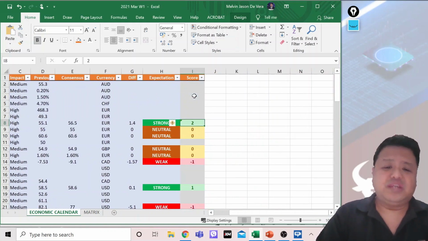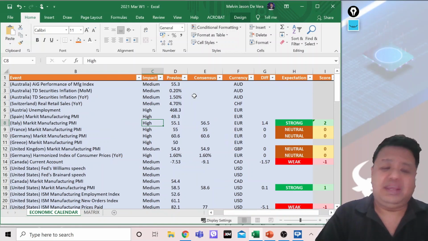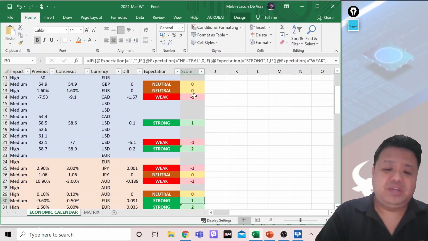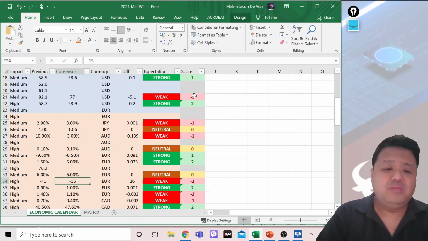Then, score. Sir, bakit 2 yan? Akala ko ba 1, 0, negative 1? Okay. That will be a good question kasi tinitingnan ko yung mga impact dito na high. Remember, kinuha ko medium tsaka high, di ba? So, lahat nung high, dinodoble ko yung score. 2. Okay? Kung weak naman yon, negative 2. Basta high impact. Pag medium, 1 lang.